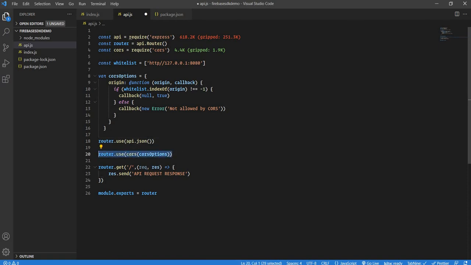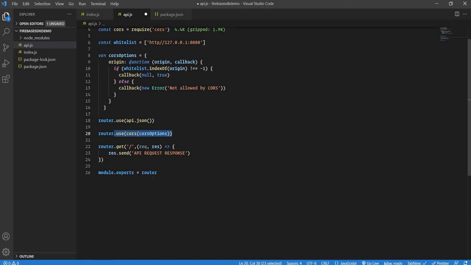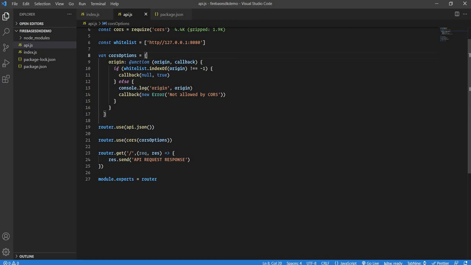CORS options. You're using the CORS with this CORS options. That's okay. Okay, what are we doing wrong here? Let me see. Oh yes.